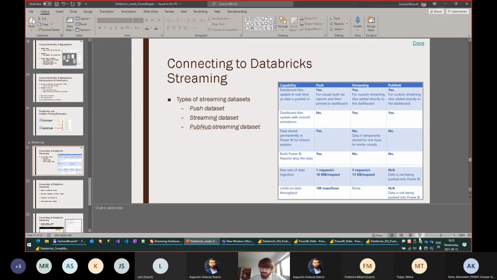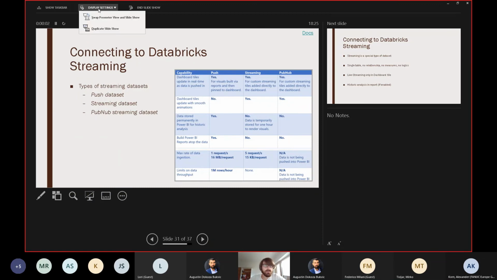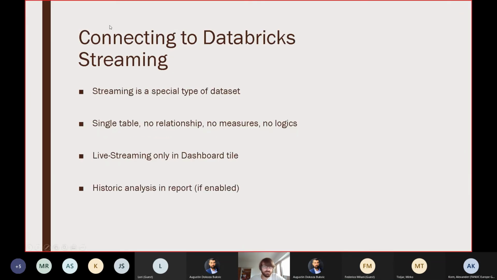Yeah, that's just everything for the streaming. These are basically all the limitations that you have. Streaming is not a data set that you can create in Power BI Desktop, but you can only create it online. It's always a single table. There is no relationship, no measures, basically no logic. So you're really limited there. You can actually only analyze it using the dashboard tile that we've just seen, which again is very limited.